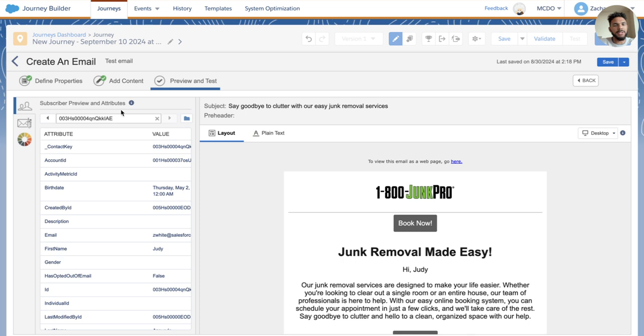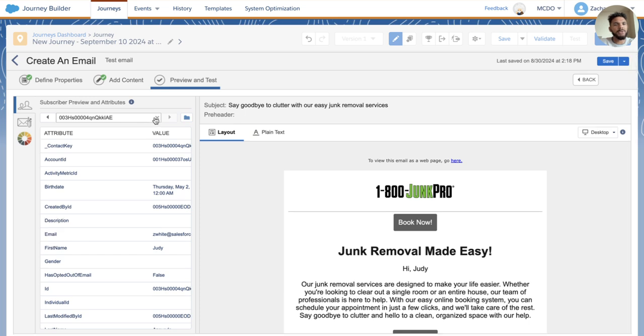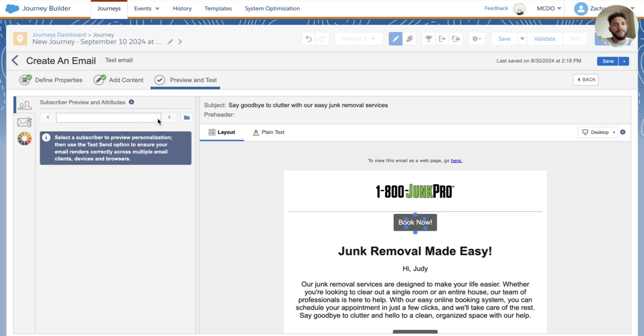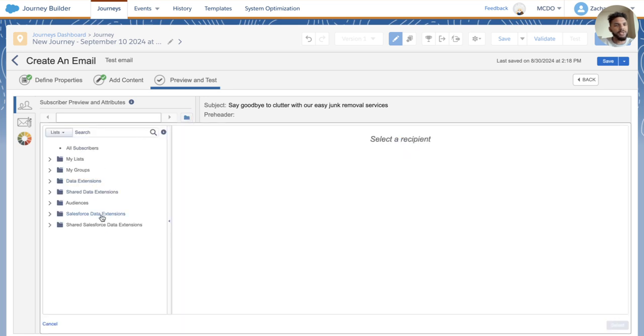Now what it's doing here is it's pulling in the subscriber attributes from this data extension, which is helpful. But if I pull that data extension away, or if I go over here to select the data extension to preview, again, you'll notice synchronized data extensions is not there.